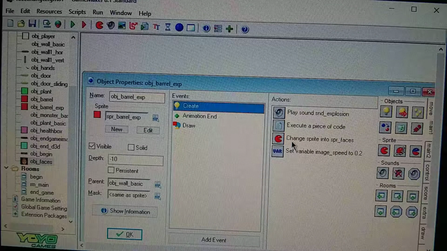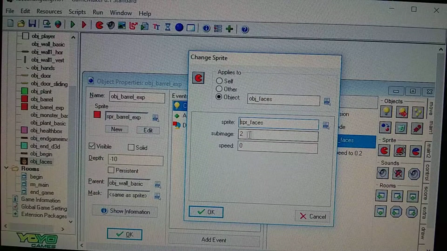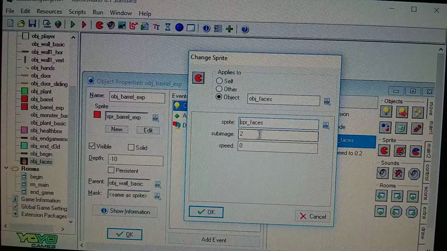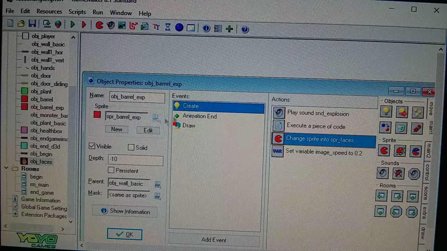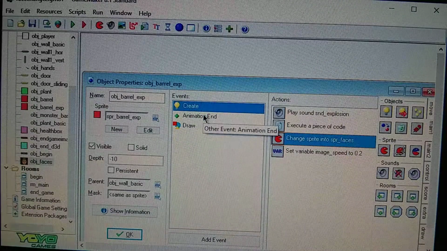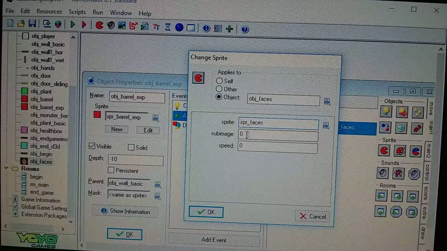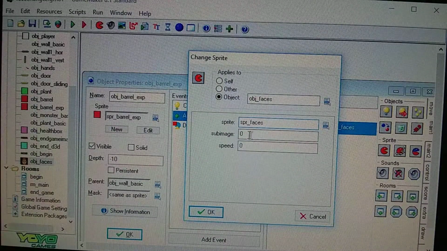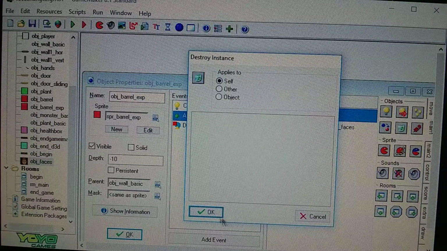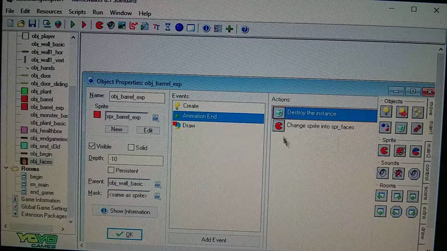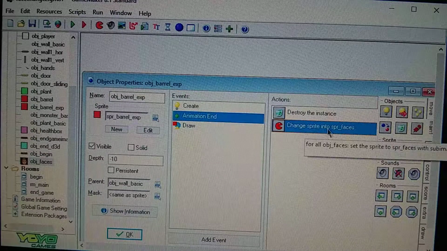So when you first get hit, then the image is going to change to sub image 2, which is going to show him bleeding in his nose. And then after the animation ends, which means the barrel explosion, once that ends and doesn't show any more explosion, it's going to jump back to sub image 0, which is the normal face. Speed is going to be 0. And this destroy instance is talking about the barrel itself. The only thing you have to worry about here is the change sprite.